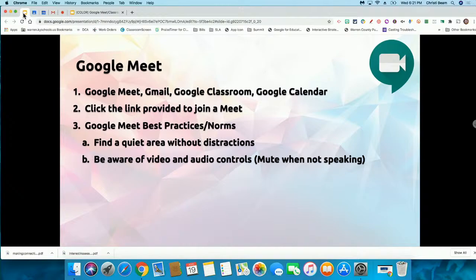One really good best practice is to find a quiet area without distractions. And also before your child joins the meet, it's a good practice to mute their mic before they join and whenever they're not speaking, so they can hear the teacher and the dog in the background won't distract the others' learning. The teacher will instruct on any other expectations he or she may have.